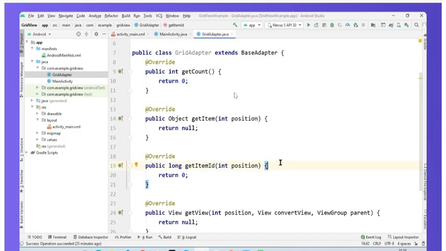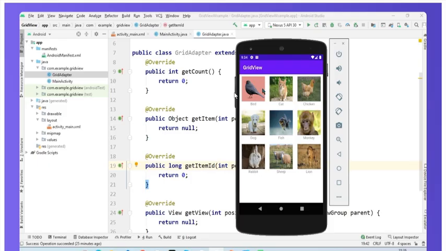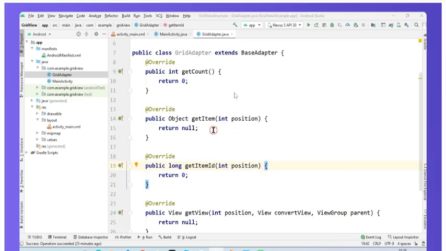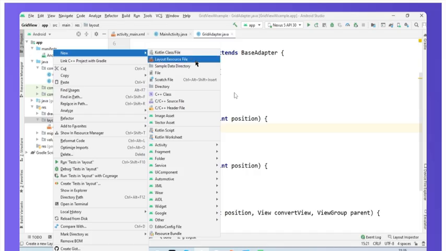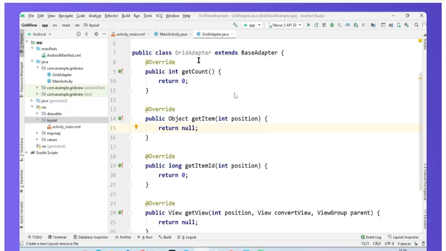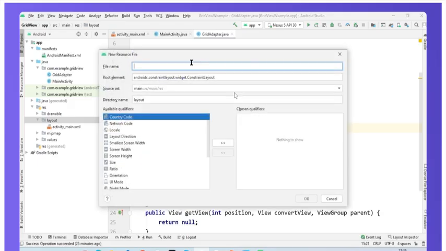Great, so before we continue in the adapter class, I'm going to do another thing. So you know that every item in GridView has its own layout. So we need to create this layout first. So I'm going to right-click the layout folder and select New, Layout Resource File. I need to give a name to this layout file. The name could be GridView Layout. And click OK.